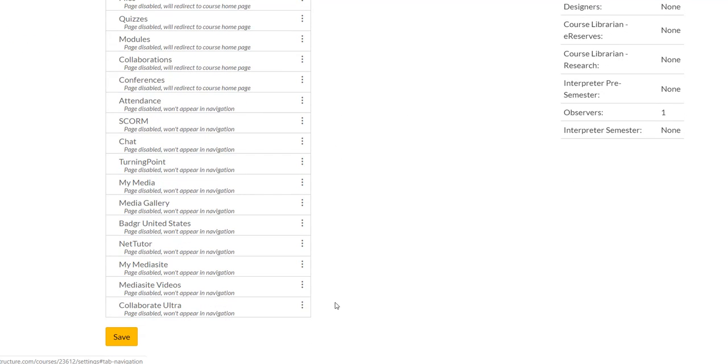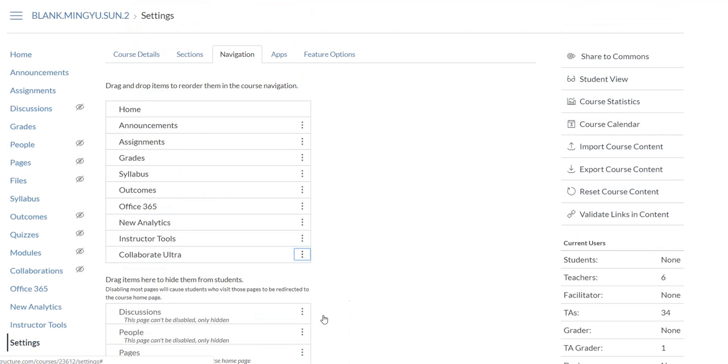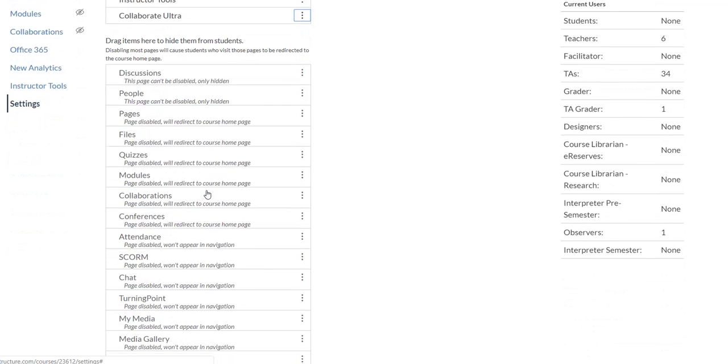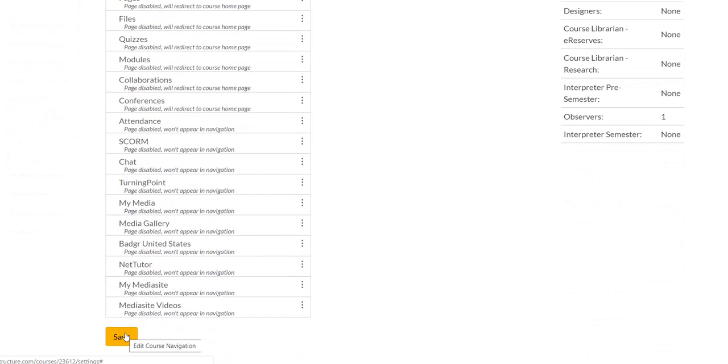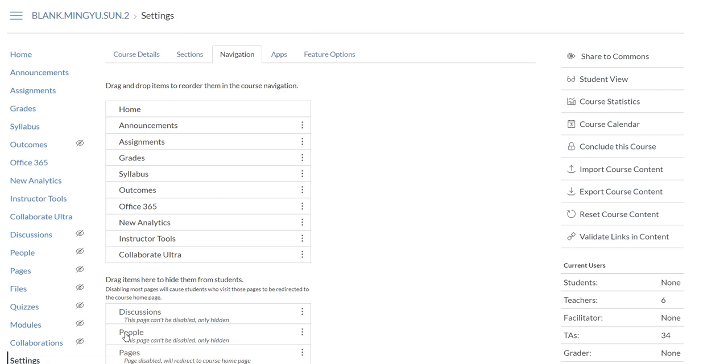So you want to find Collaborate Ultra, which might be in different places for different people. Click Enable so that it shows up among the things that have been enabled. And do not forget to scroll all the way back down and click Save. Now it shows up in the navigation pane on the left.